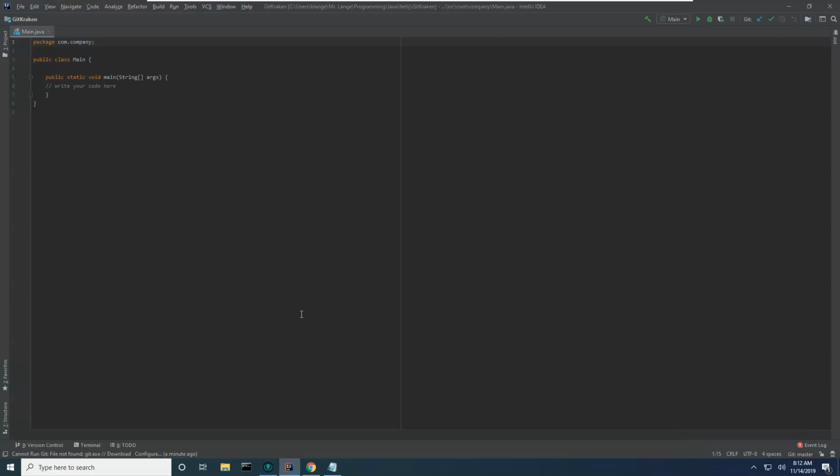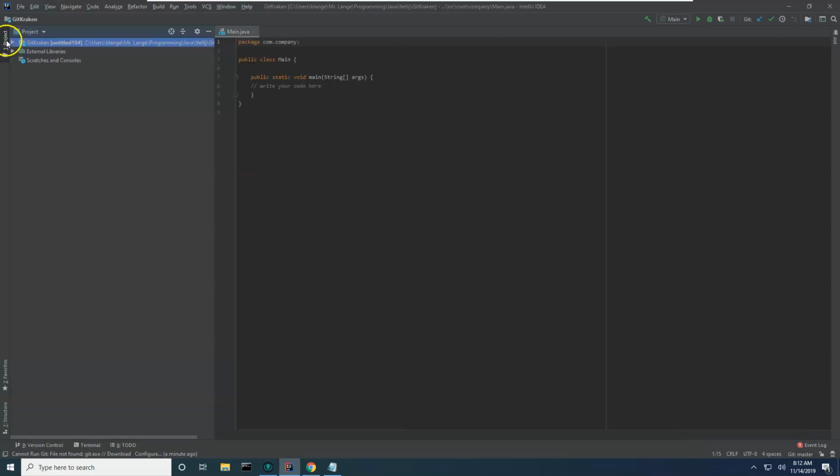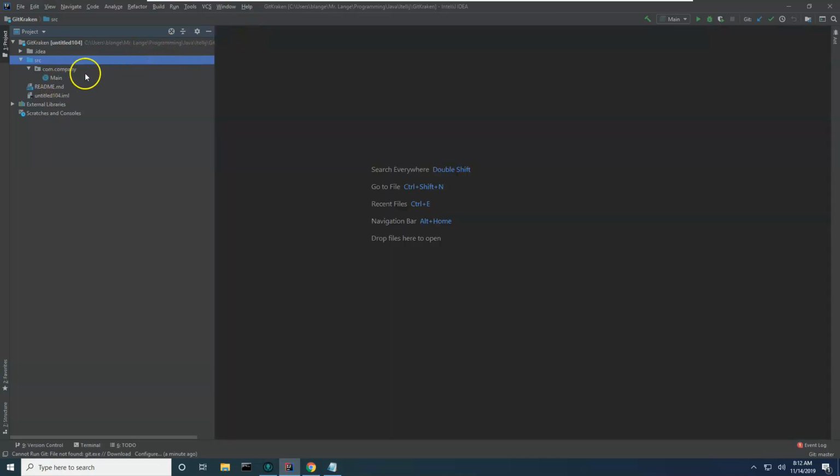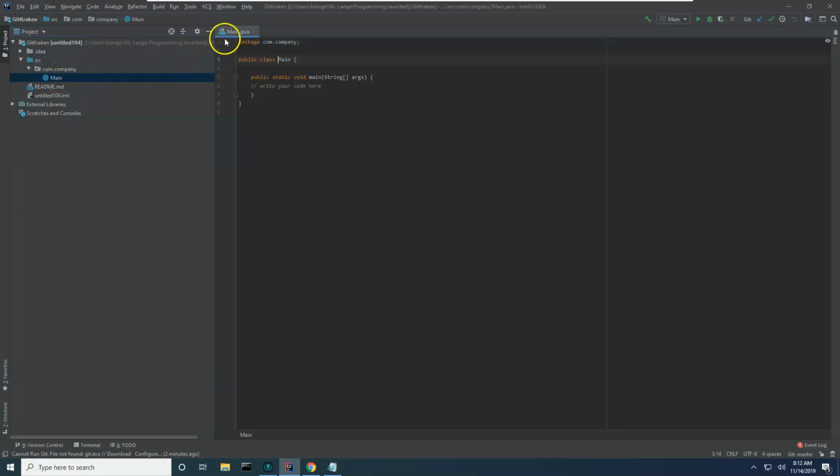But what I want to do here is actually show you in the project pane. Here's my GitKraken. All right, that's my folder that we saved this to. And one of the ones that you really want to pay attention to is this source. If I open that up, my com.company looks good. There's my main, and that's my main project right there. If I happen to close this and then open up my main, there it is. And this is the package. This is the template that they created for us. And so that's right there.